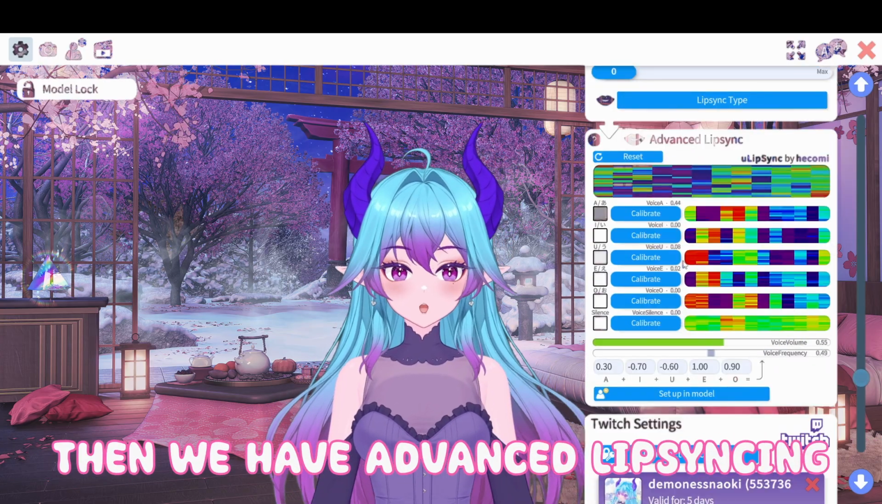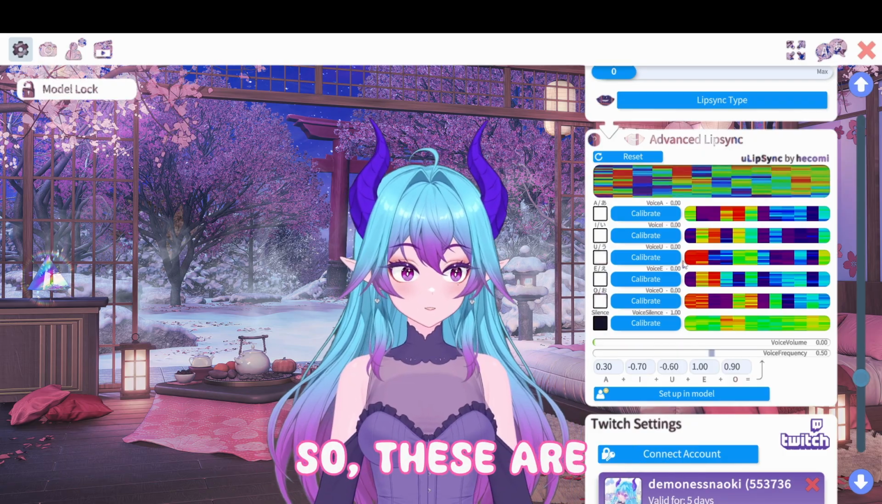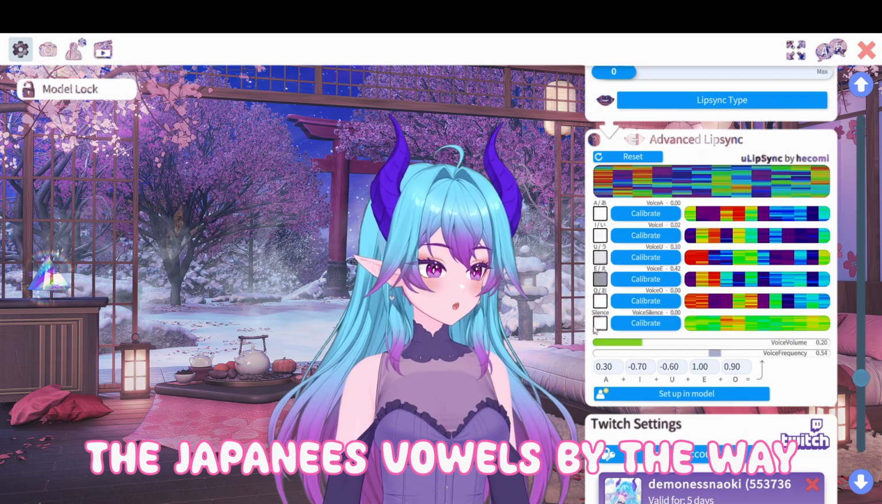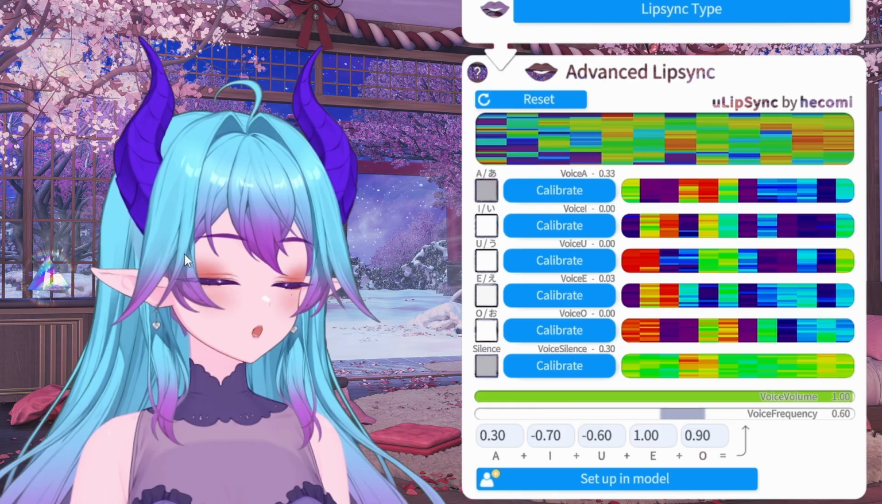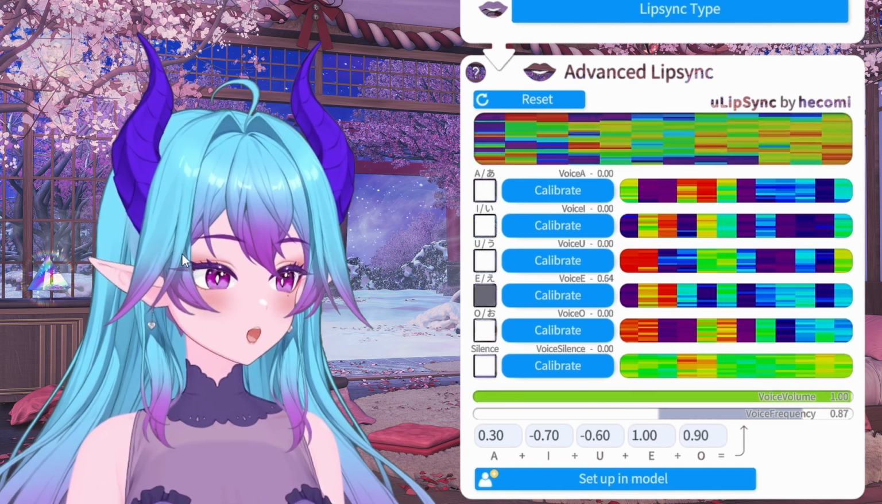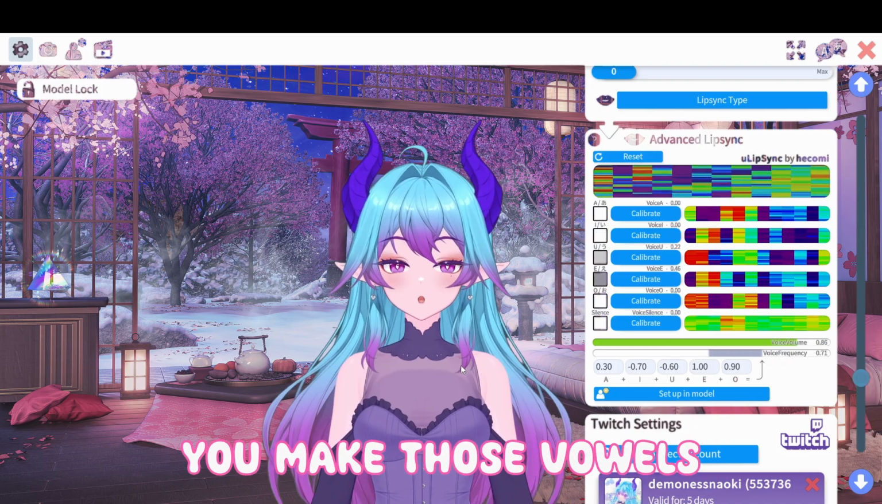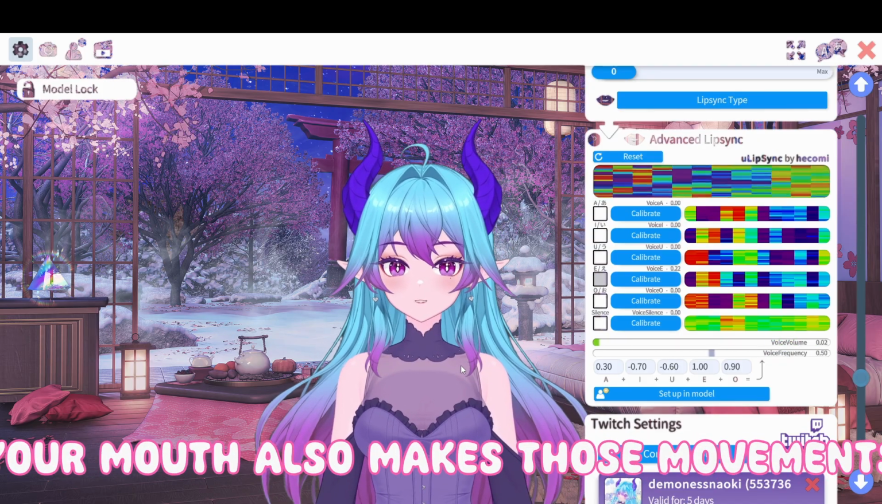Then we have advanced lip syncing. Depending on your model, they will have vowels. So these are the Japanese vowels, by the way. So you go A, I, U, E, O, and then silence. This is so that when you make those vowels, your mouth also makes those movements.